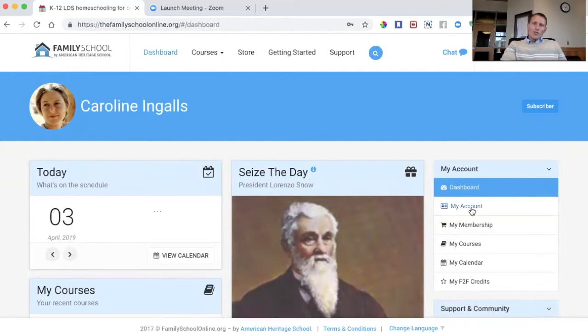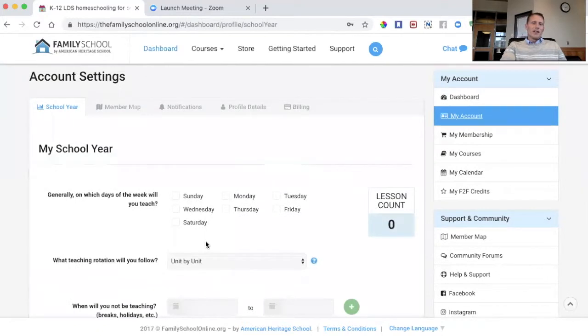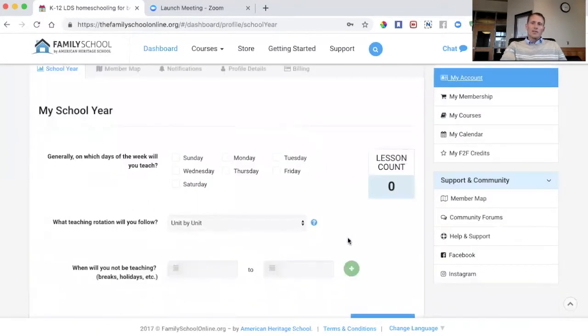But in order to do this, you go to My Account, and from My Account, you see the very first default tab that's up here is School Year. And this is the first step. You know, once you get logged in, you got your account, you understand your dashboard, you click on My Account, go to School Year Settings, and answer these 3 simple questions. You can see this little box right here, lesson count, and watch what happens as we add our settings to these three sections or 3 questions.